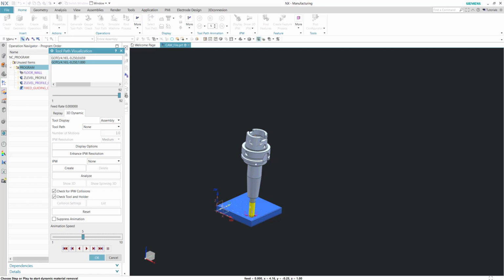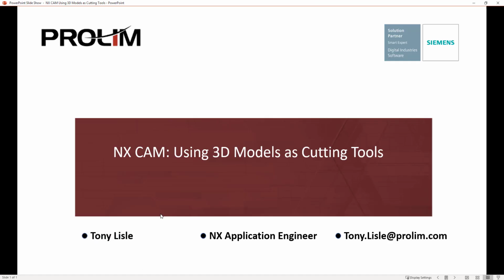So there you have it. That's how you can use 3D models from tooling vendors as cutting tools inside NXCAM.